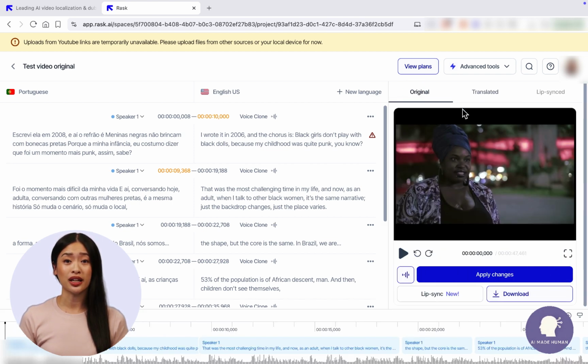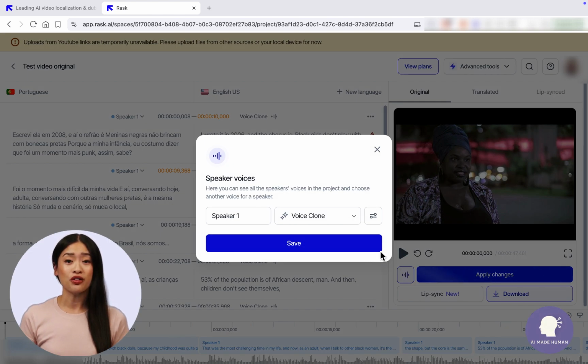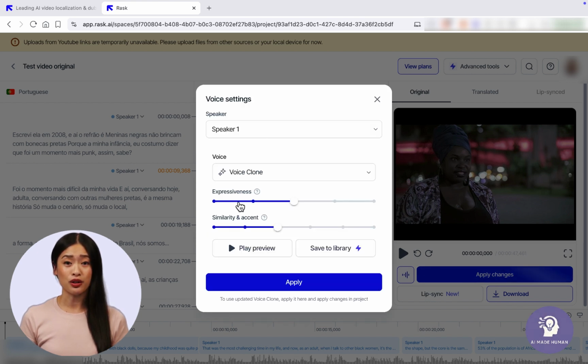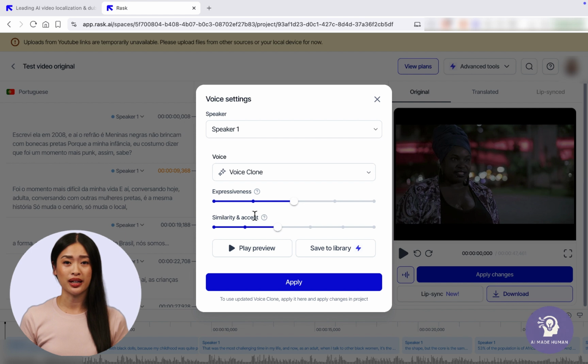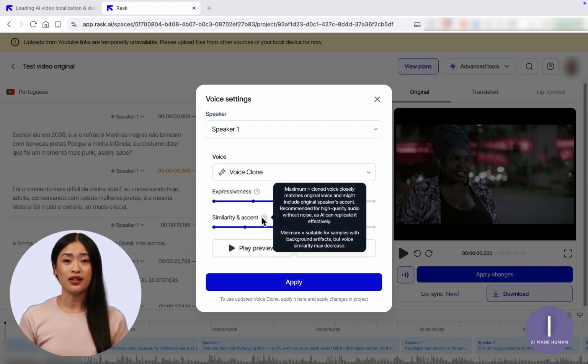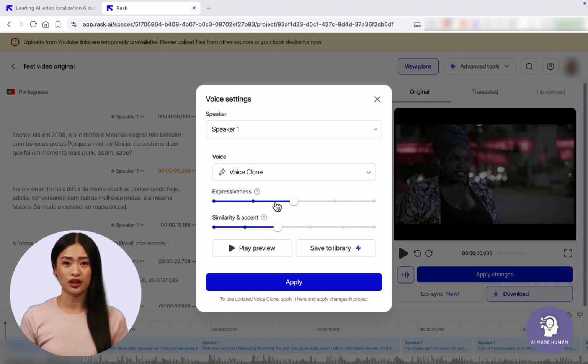Another great detail, down here you can adjust timing. So if the translation is too fast or too slow, you can align it with the speech. You can change the speaker's voices by clicking on the button right here. If you click on the voice settings, you can manually adjust the expressiveness. The higher the value, the more expressive and variable the voice will be. The lower the value, the more stable and consistent it is. And you can adjust the similarity and accent. If you set that to maximum, the cloned voice will match the original speaker's voice closely, but this is better for very high-quality audio files. Then there is a preview you can generate, but for now, we just left it the way it was.